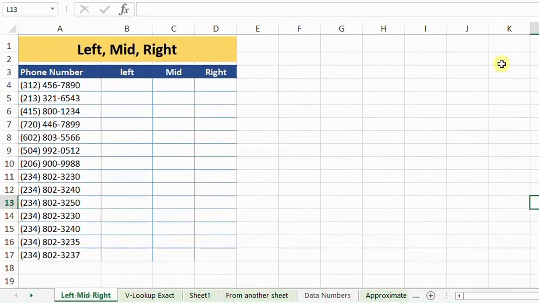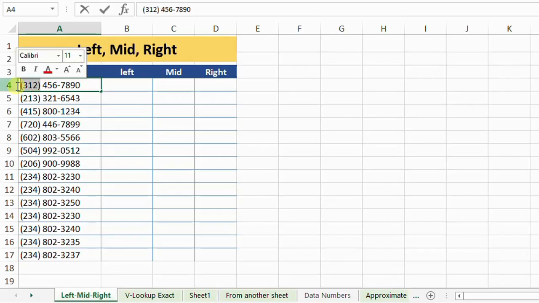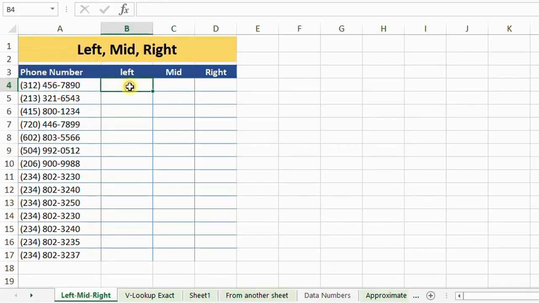In this video, we are going to look at how to use the left, mid, and right functions in Excel. The left function is used to extract the leftmost figure or data in a text or in a number. For example, if I want to extract part of this data, bracket 312, I can use the left function to extract only that part of this number, because that bracket 312 close bracket is on the leftmost part of this number.